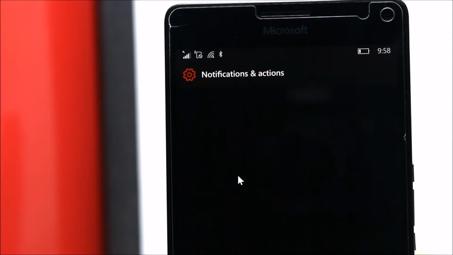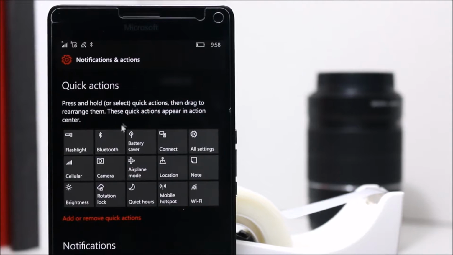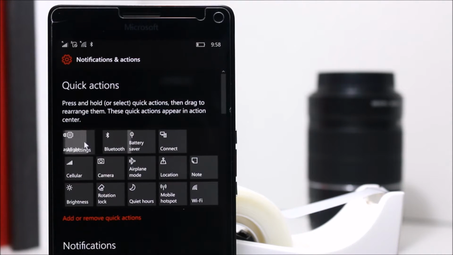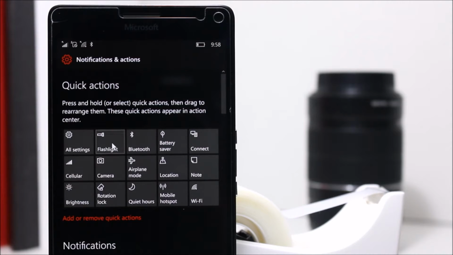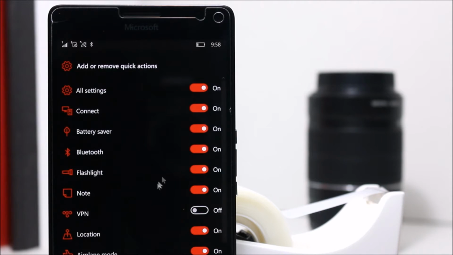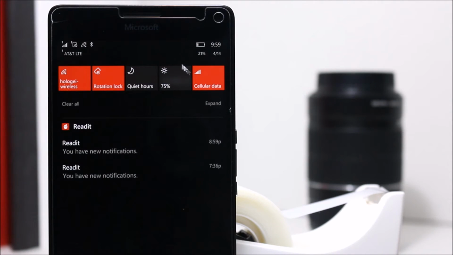Going into Notifications and Actions here, we now see that you have this little UI which you can drag and drop and reorganize the custom actions, which is really nice. A lot easier than the previous method, which had a bunch of dialog boxes. Also, now you can customize to turn on and off specific quick actions, so if you want less, you can disable some of them, or just keep them all on like I do.